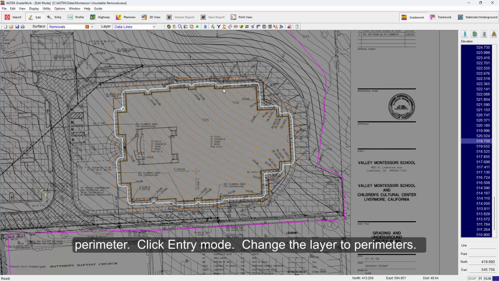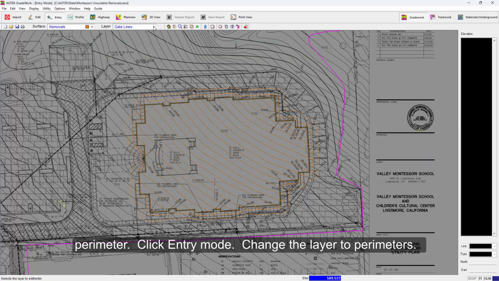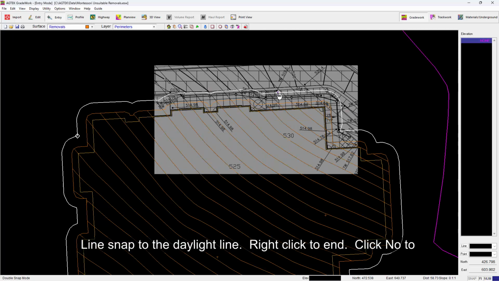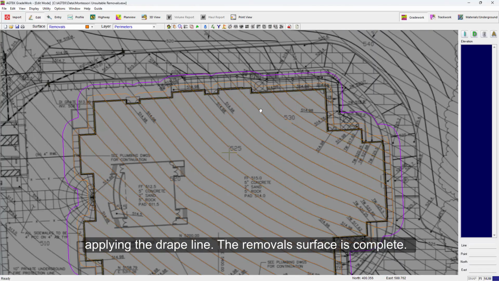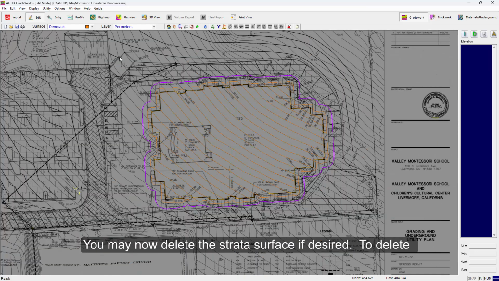We must next enter a perimeter. Click Entry Mode. Change the layer to Perimeters, then Line Snap to the Daylight line, and right-click to end. Click No to applying the drape line. The removal surface is complete. You may now delete the strata surface if desired.